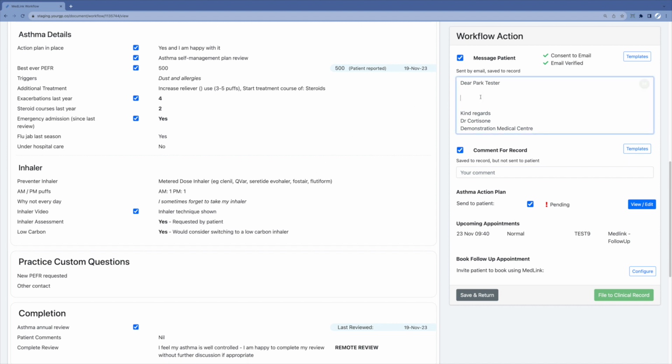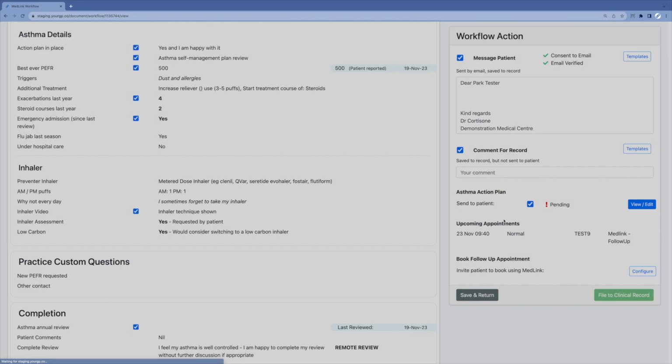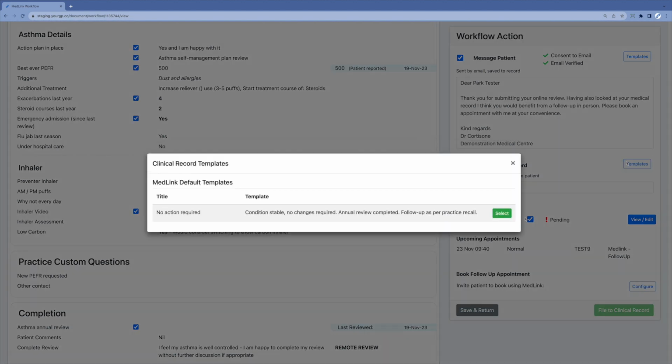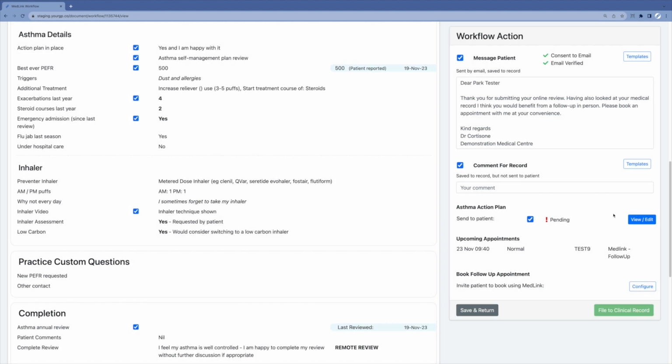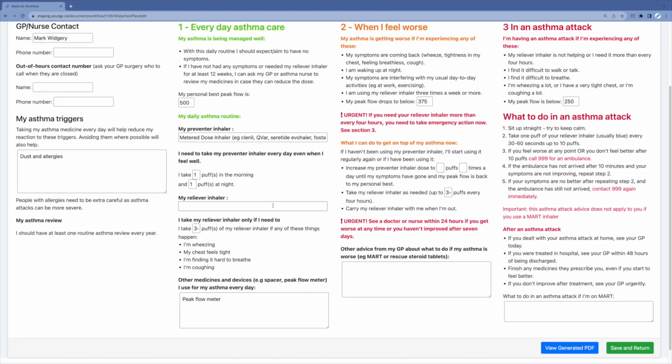On the right is the workflow action section. Messages to patients via email or SMS can be sent as follow-up, including templates to make message writing easy. Clinical comments can also be added. For the asthma review, action plans can be edited and previewed.